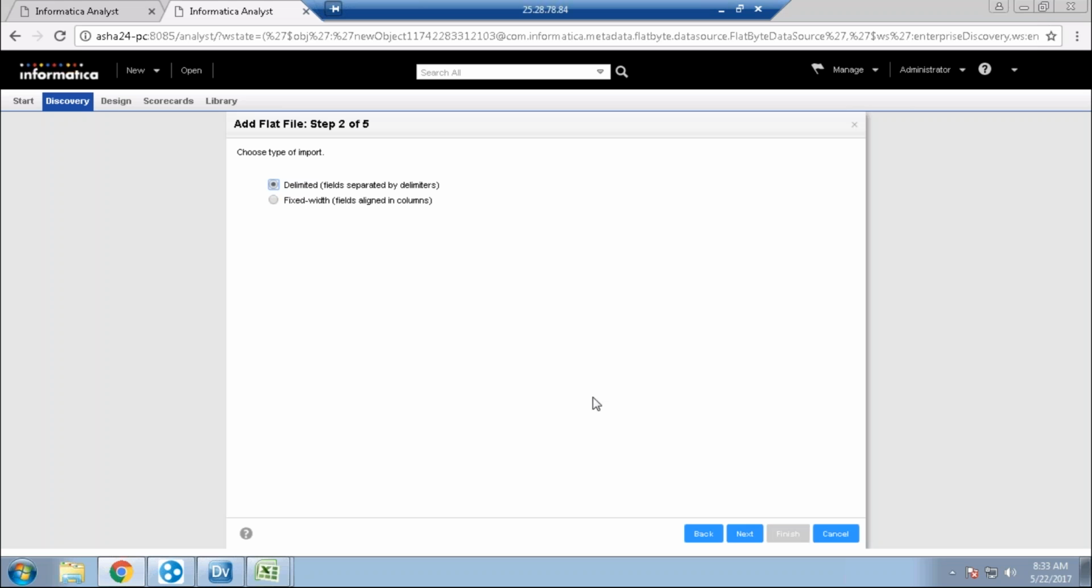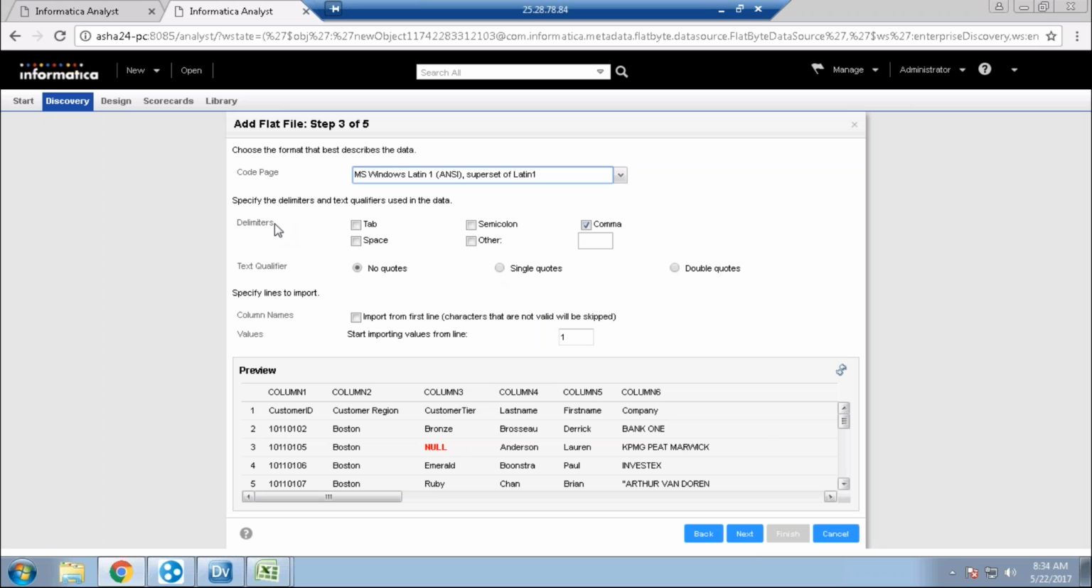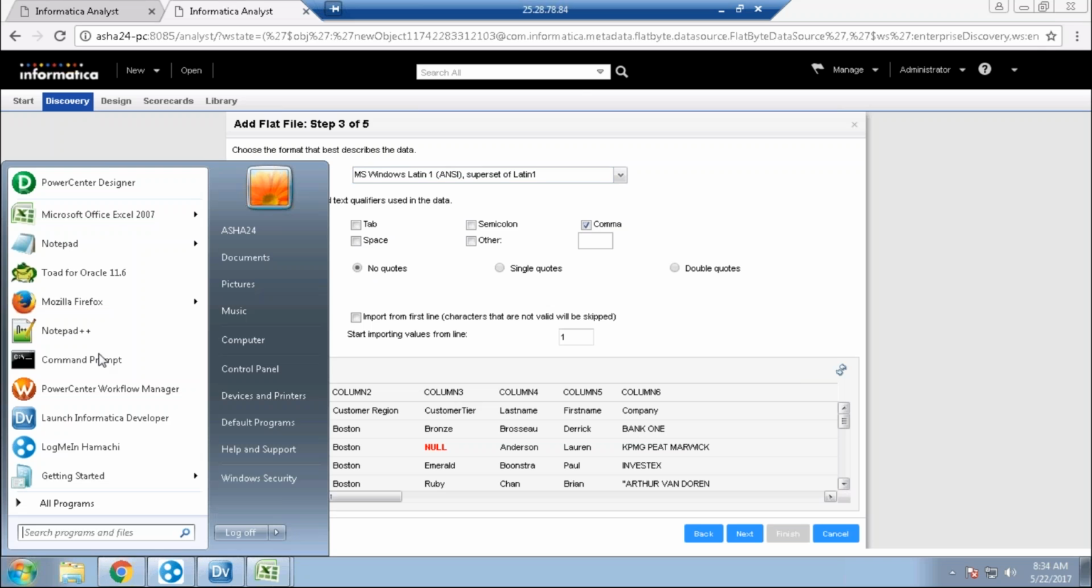Click on next. Once you click on next, it will ask delimited or fixed width. As you all know, delimiter means a separator between the columns. Fixed width means all the columns will be assigned a fixed width. Now click on next. Here our file is a comma separated file, so we are selecting the delimiter as comma. Text qualifier: as we know what a text qualifier is, but today there are some new joinees, so let me explain.